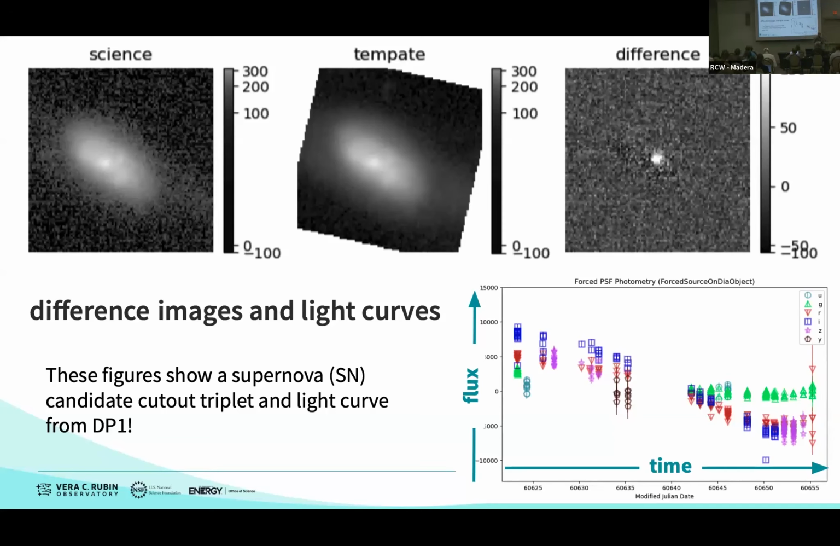And so then from that, of course, you can do that for every science image that you take. And then you can create a time series of the flux measurements from all of those different images and get a light curve like this. So when we say light curve, we're just saying flux, either in flux units or in magnitude units, as a function of time. And this, again, is that actual supernova from Data Preview 1, showing you its light curve.